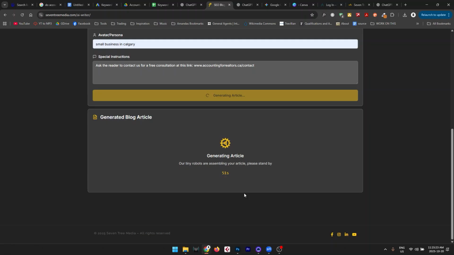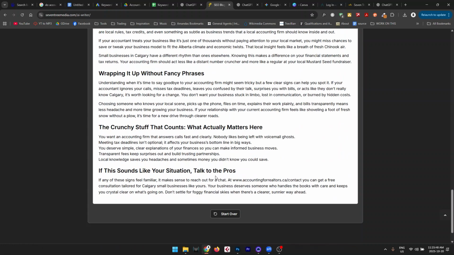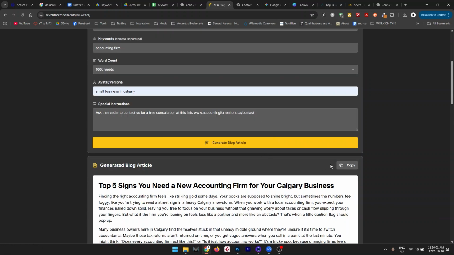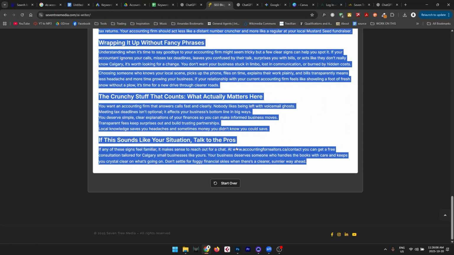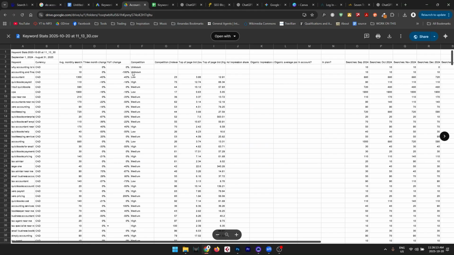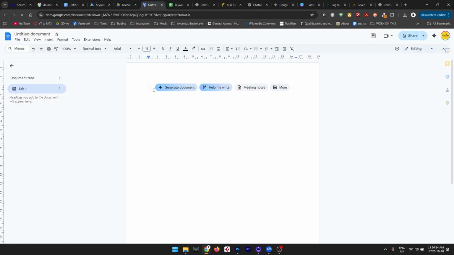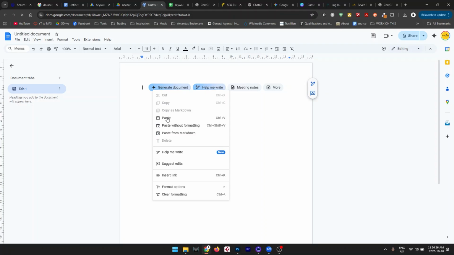Now typically it only takes about 30 to 60 seconds to generate your article, so I'm just going to fast forward through this so you're not waiting for that. And there we are. We have our fully formatted blog article that you can just copy now. So you can click this copy button here, or you can highlight everything and hit Control-C or right-click copy. And then I'm going to come back to my Google Drive folder here. I'm going to create a new document, and then I'm just going to paste in the article.